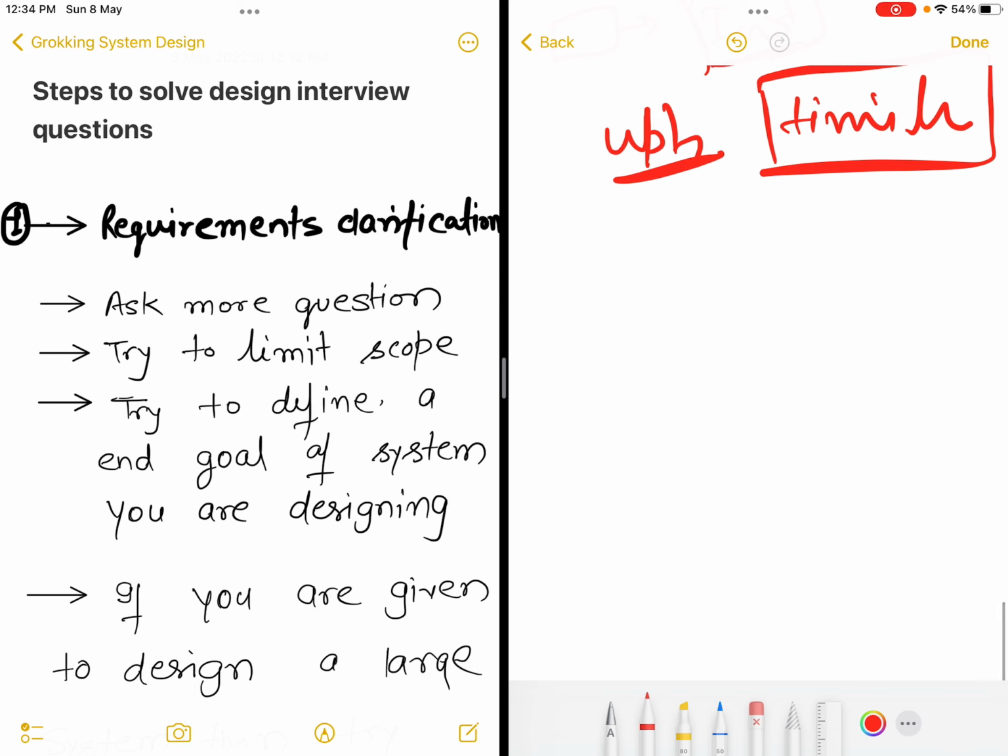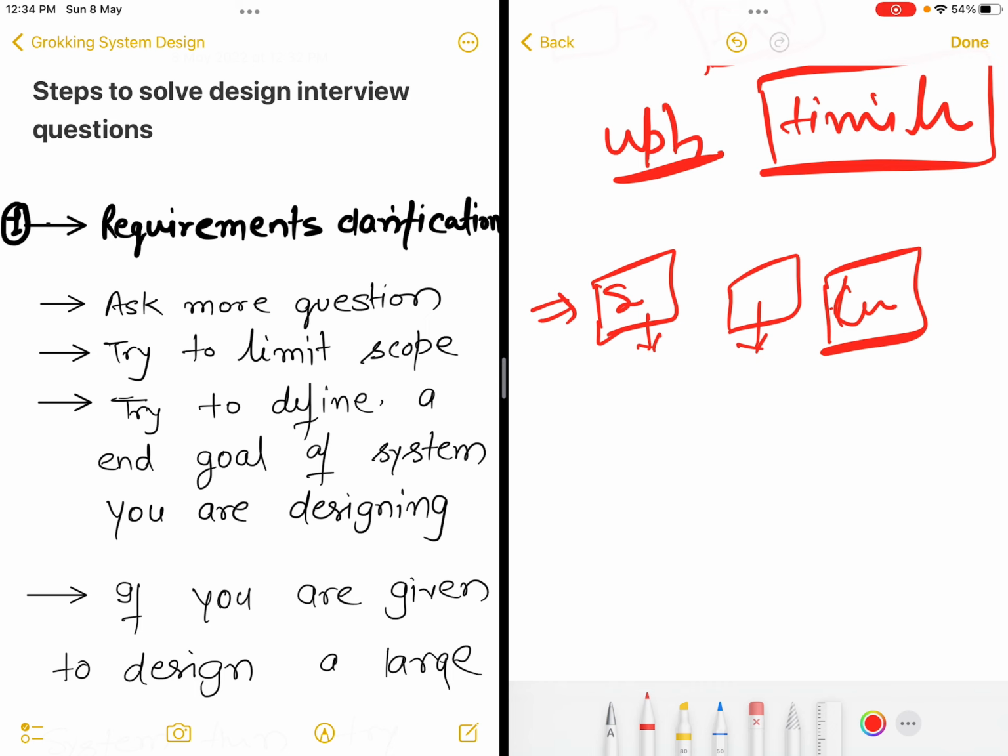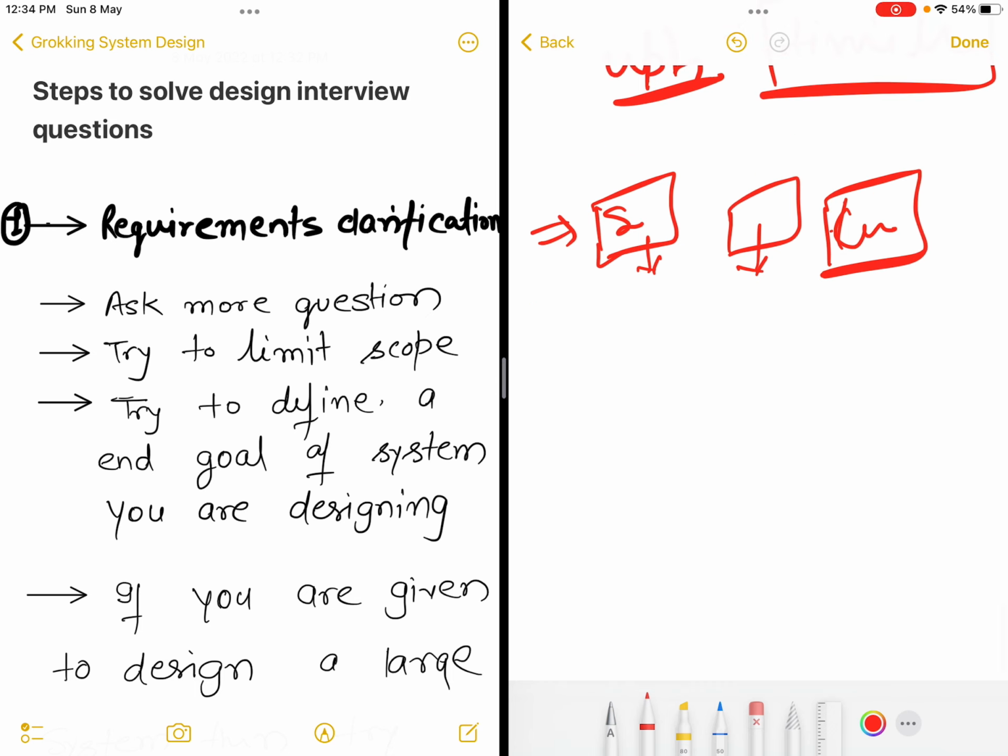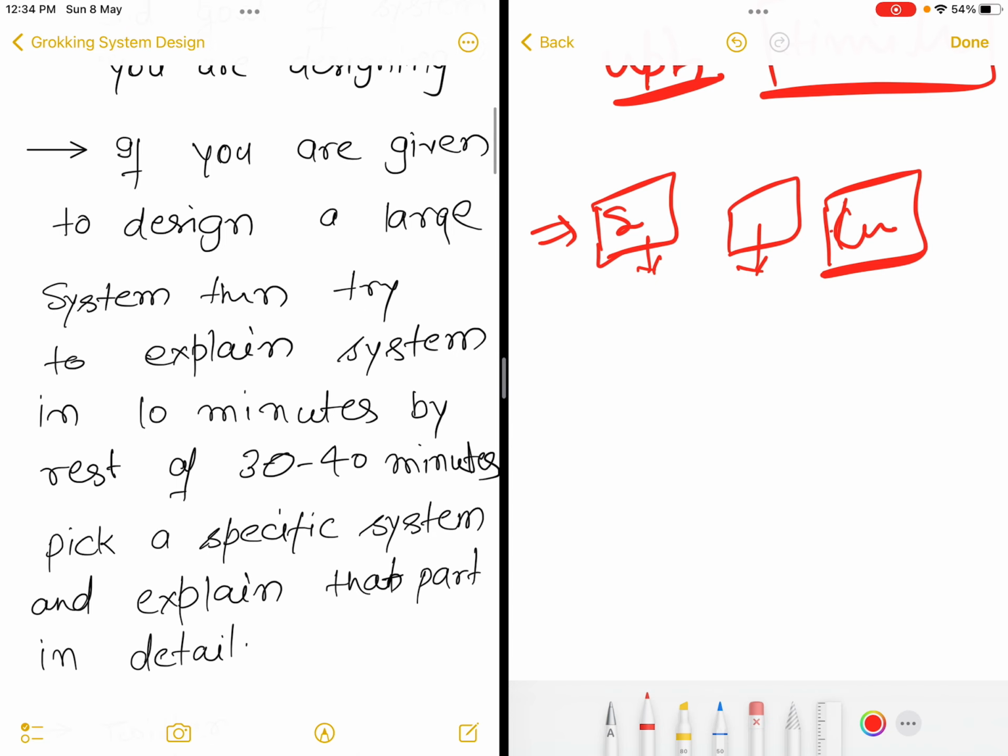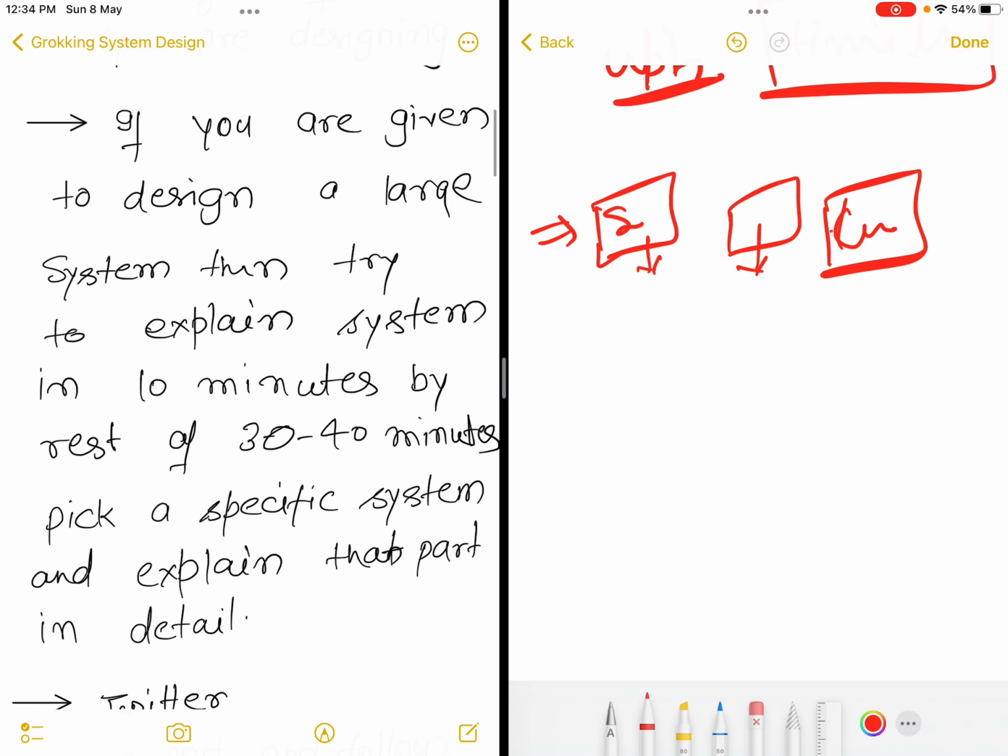Now the next thing is to always try to define the scale, how much information you are going to put in that particular design. What should be the goal of that? The goal is whether it should be highly available or fully consistent, or what all the things you are looking for. Those things will come as the requirement clarification.